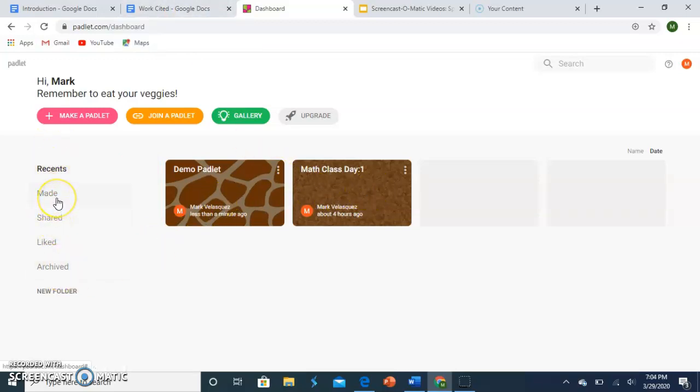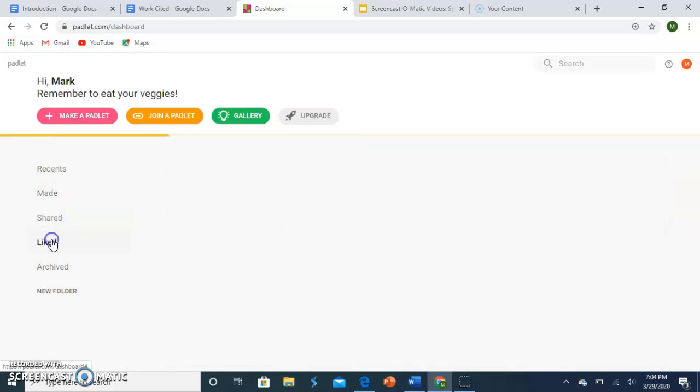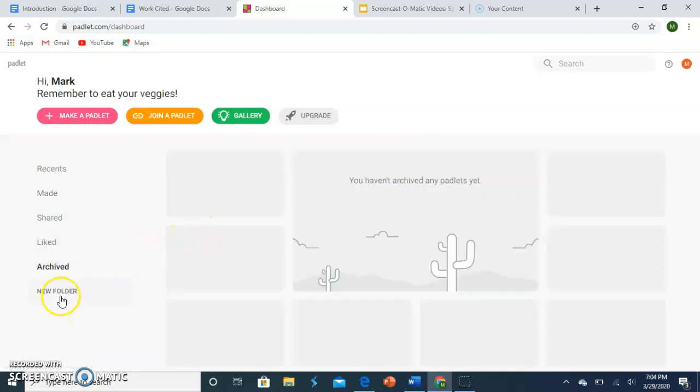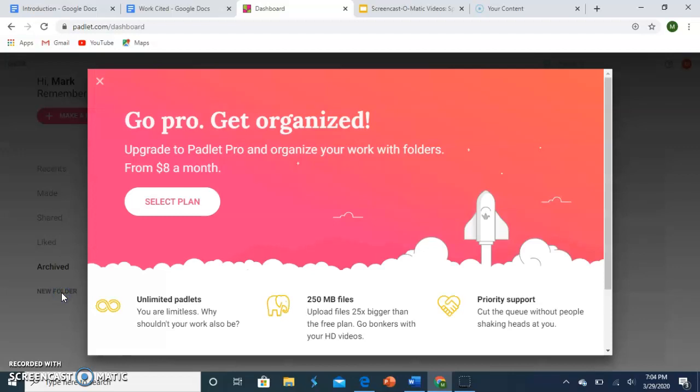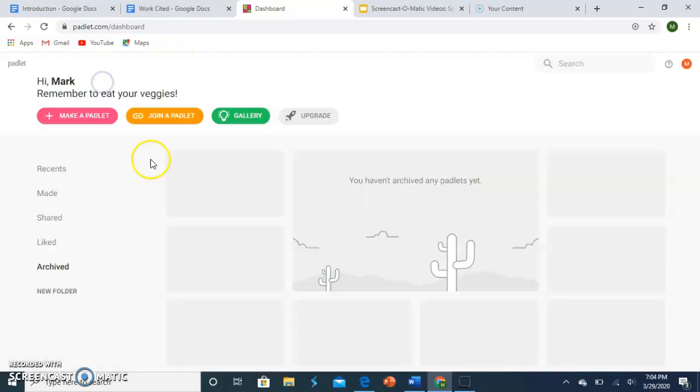The little left hand side is just what you've made, what's been shared with you, what you've liked, what's been saved. And for the new folder, you'd have to get upgraded, but new folder is how you would sort everything. And that's pretty much about it.